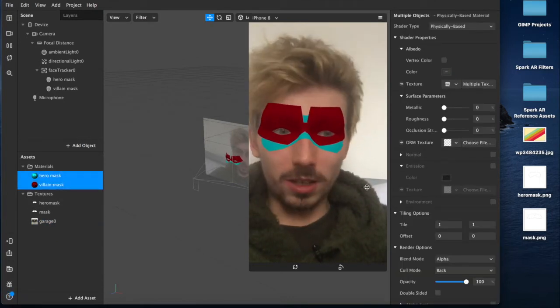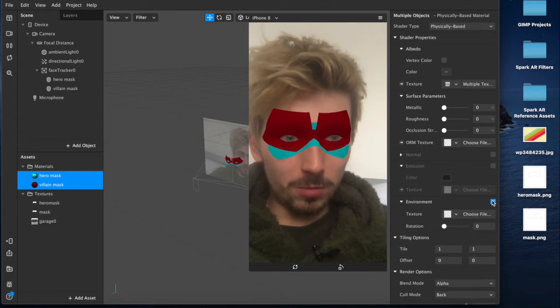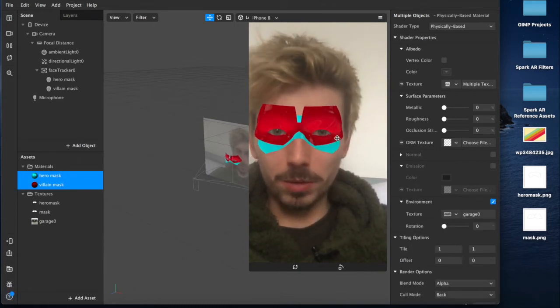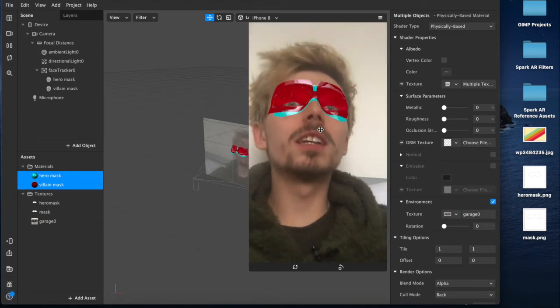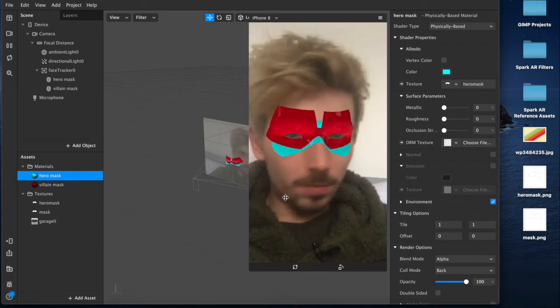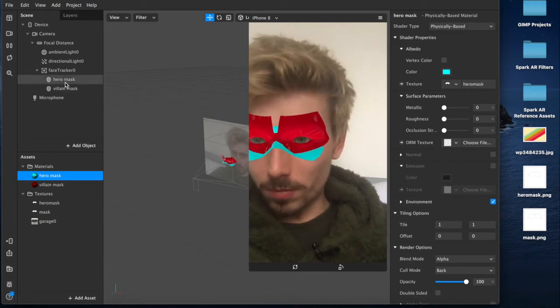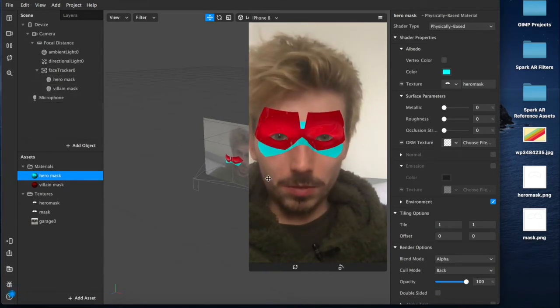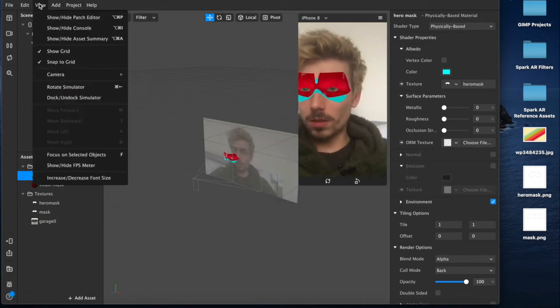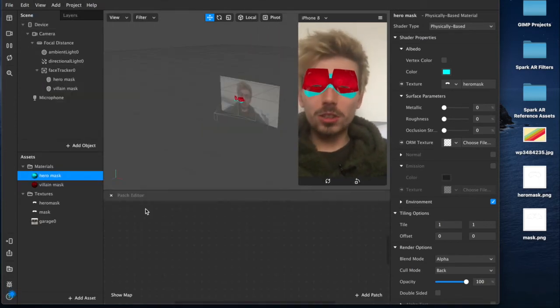Come over here, control select these again, turn on the environment by checking this box, and then select your texture, which we've picked garage. Now you can see both of these layers sitting on top of each other are very shiny, which is wonderful. For now, I'm just going to leave that as it is, and I'm going to go over to the tap to change, my bad.